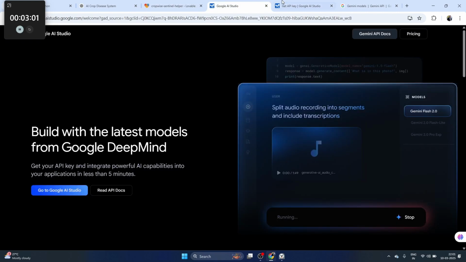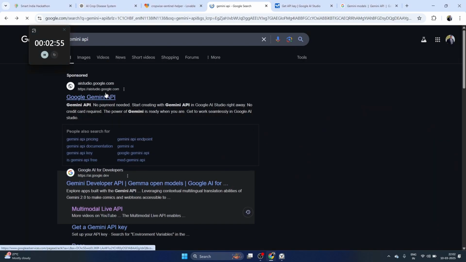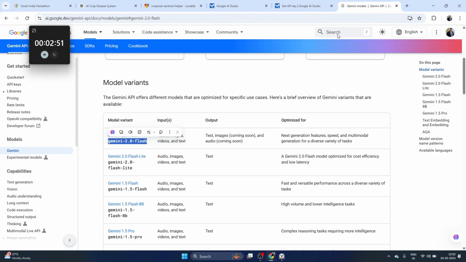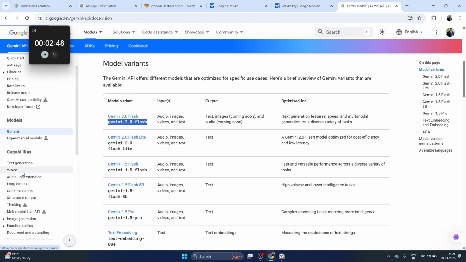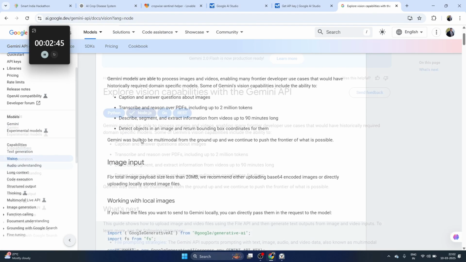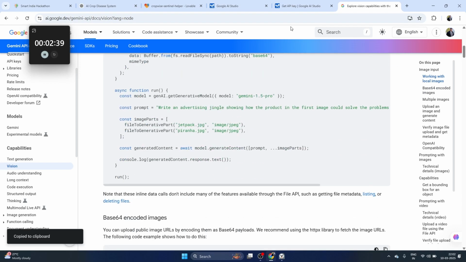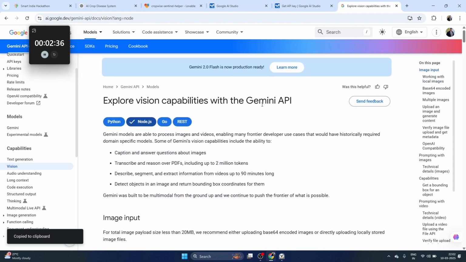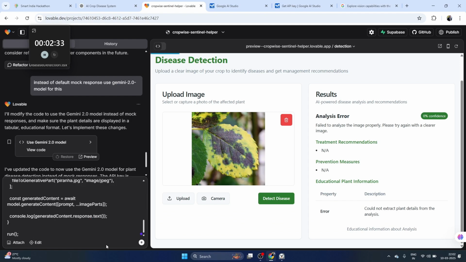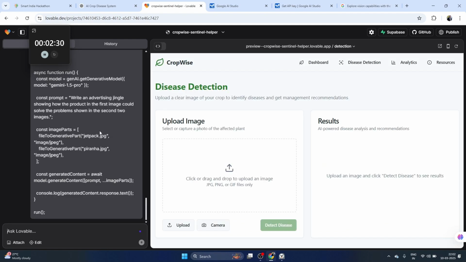We will try to give the sample code for it. Few minutes are remaining. We'll click on vision, select Node.js, just copy it and paste this in global. I think it will solve this error.